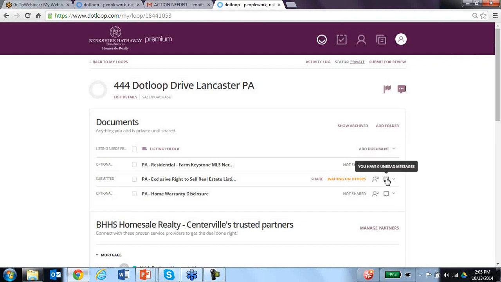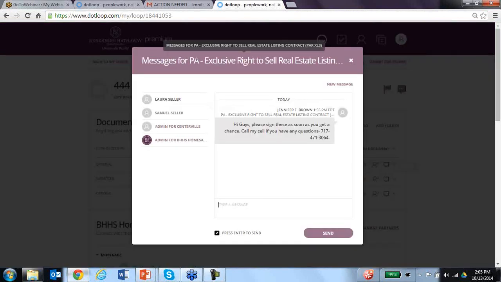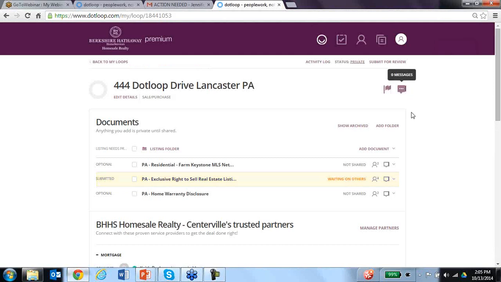So let's say I submitted this and my seller missed an initial spot for some reason. Sandy could always message me through here and say, hey Jen, you're missing initials on line 4 for the exclusive right to sell real estate listing contract. So you can use the messaging for everything or for specific documents just to stay organized.